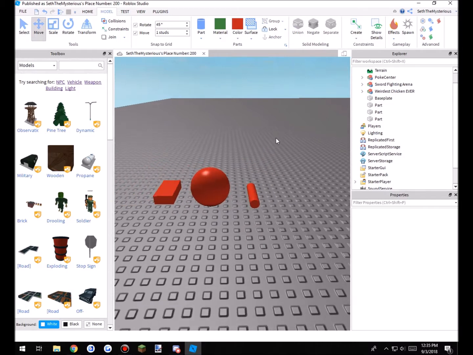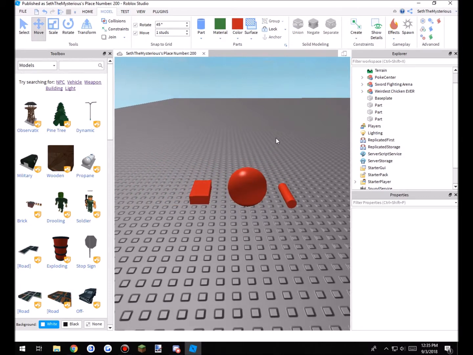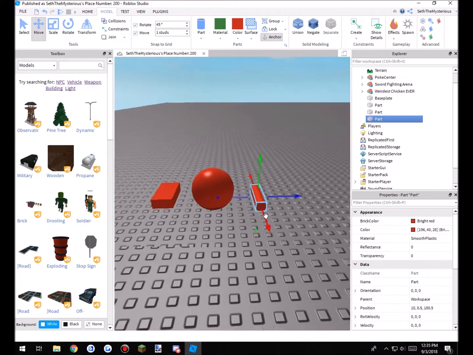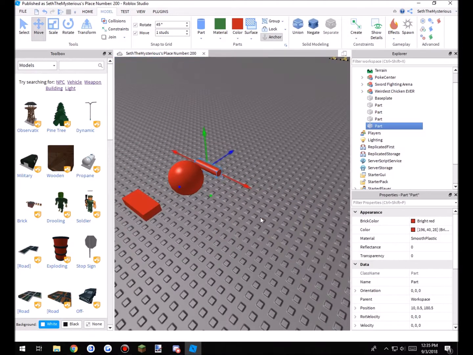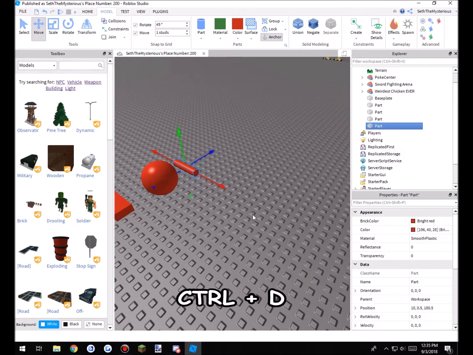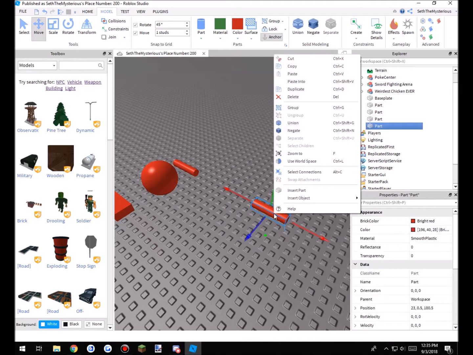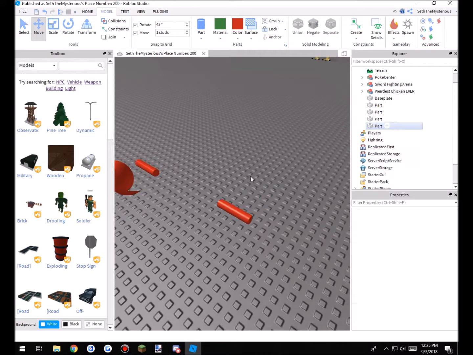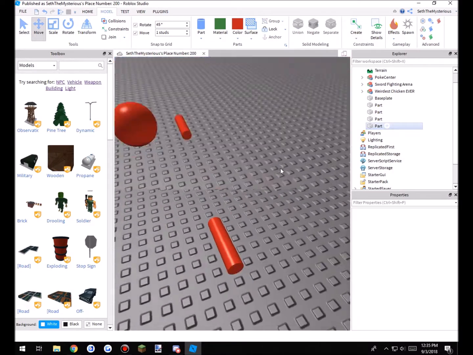If you don't know what anchoring does, it basically just makes it so the blocks won't fall apart, or if a block is in the air, it won't fall down. It'll stay still. So what you want to do is grab the cylinder. I'm going to duplicate the cylinder with Control D. So I'm going to delete the one I just did by doing Control X. So now it's duplicated. Another way to do it is to right click it and duplicate. But I prefer the keyboard shortcuts.